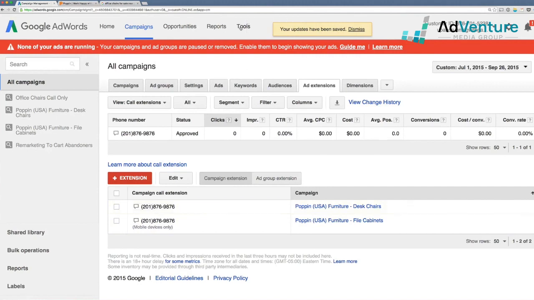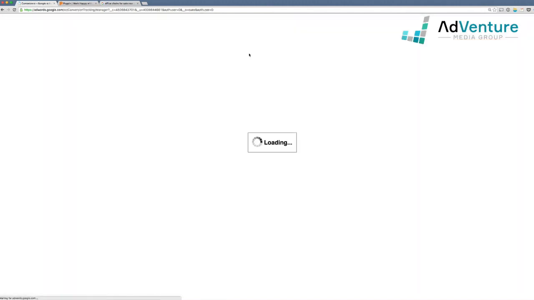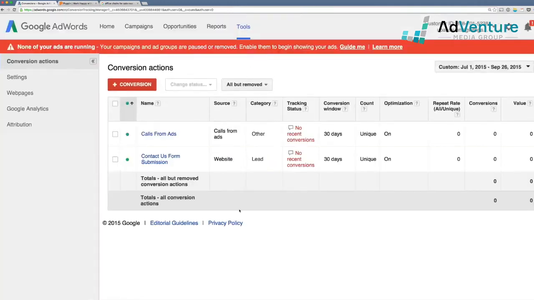The main thing to keep in mind is if we go back to tools and conversions, both of those conversions are going to be tracked inside this conversion action. So if I see, let's say, five conversions for calls from ads in a week from now, some of them might be calls from a call only campaign, and some of them will be calls from our call extensions. And that's why we're going to be able to use segmentation.